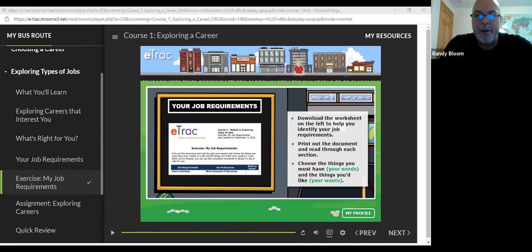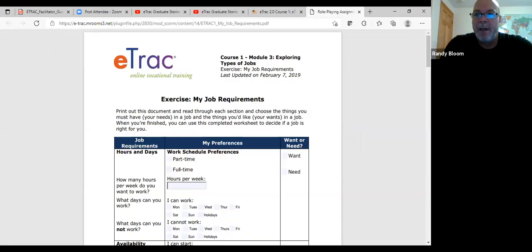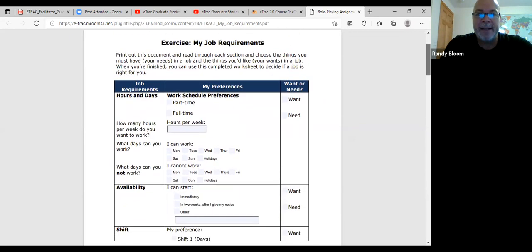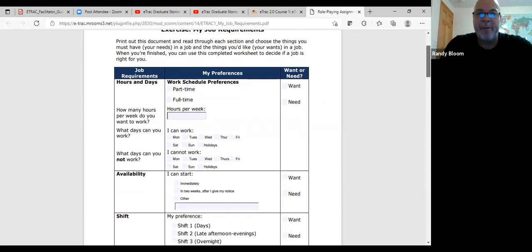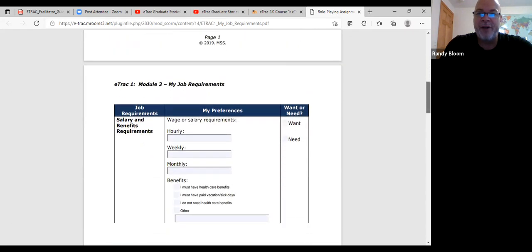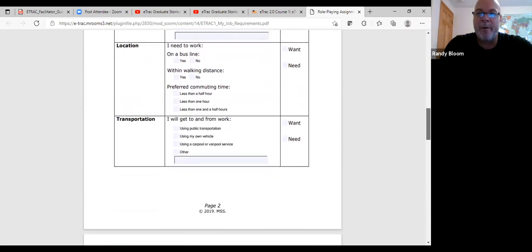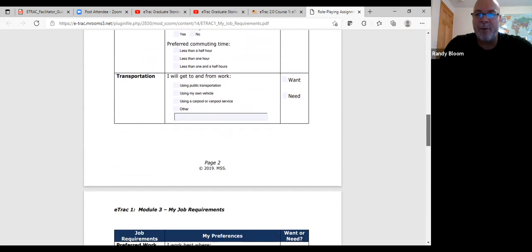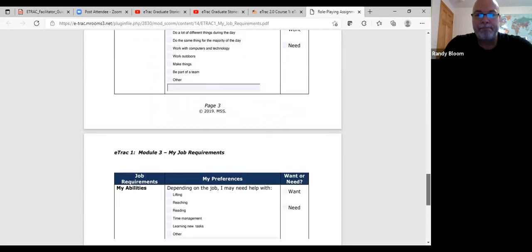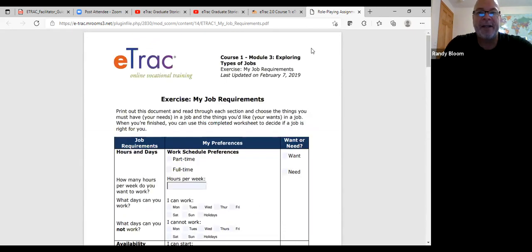There it is. So this will pop up in the program, and you will see this is just an exercise that you can go ahead and fill this information in. Our job requirements, work hours, days, availability, shift. This is all information that can be saved for the student's file and referenced back as the job search process continues forward. So that's a decent example, I think, of exercises that are contained throughout the courses.